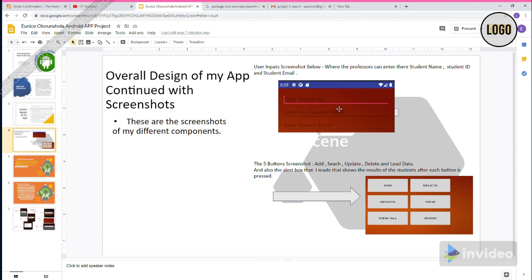Next, I'll talk about the overall design of my app, continuing with screenshots. This is the user input screenshot below. It shows the professor, where the professor can see the student name, student ID, and student email. These are the 5 buttons: add, delete, update, view all, show.